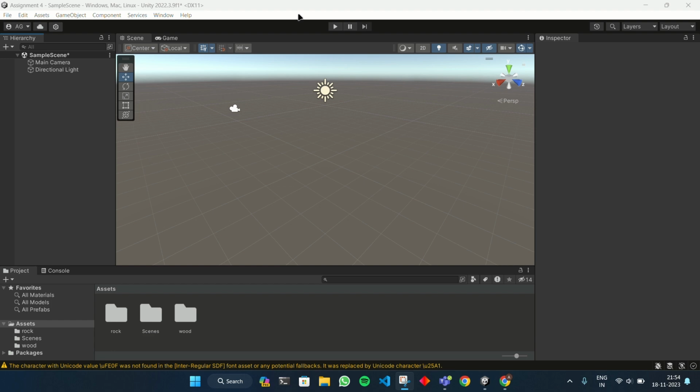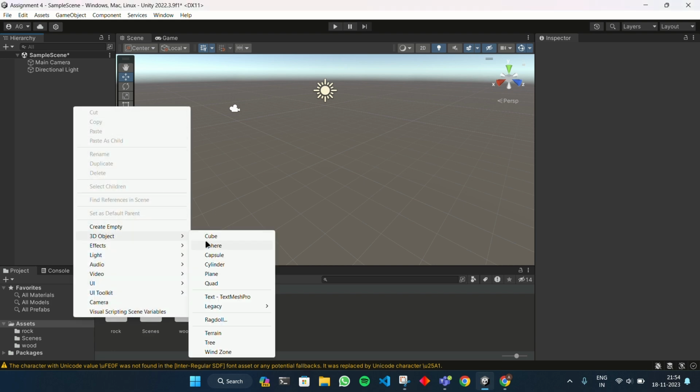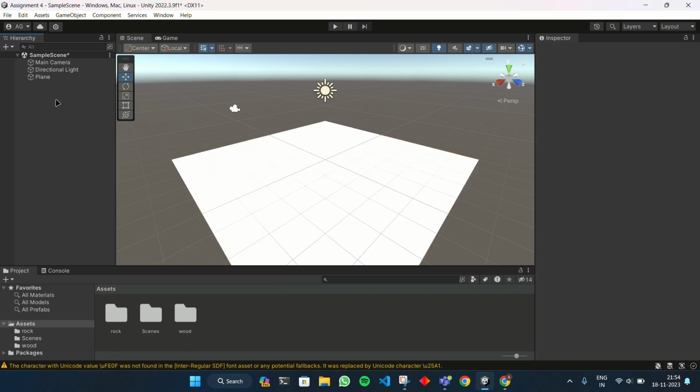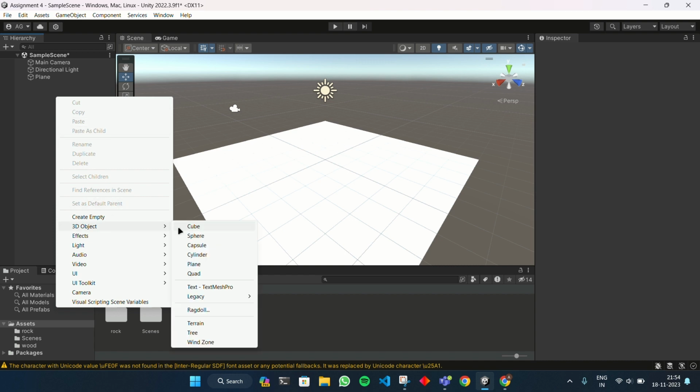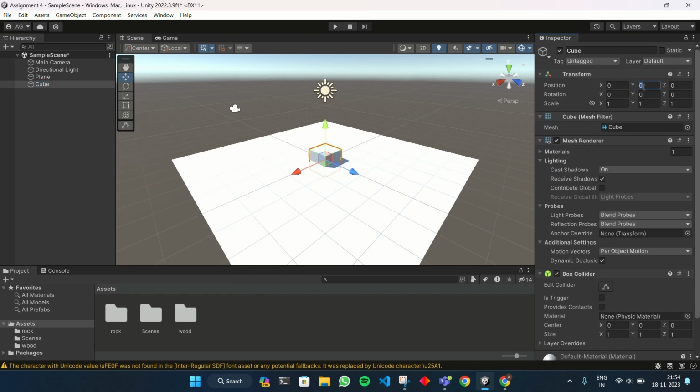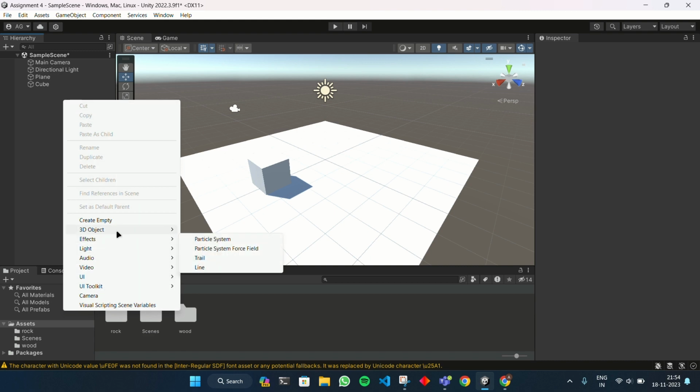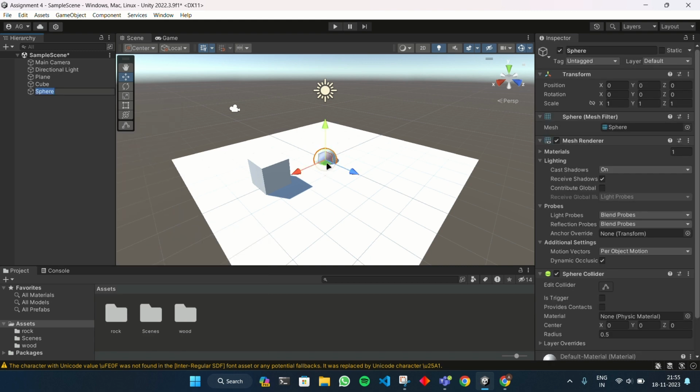To apply this to the scene, we will first create a plane on which we will create a cube, and place the cube and also a sphere. Now we will apply textures to those two.